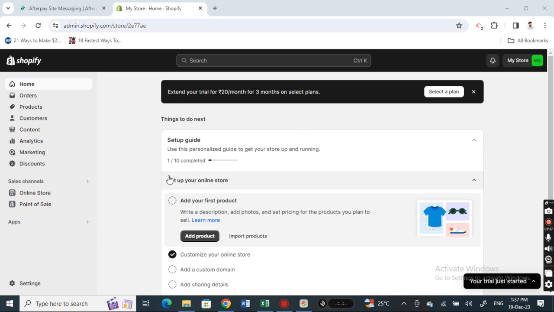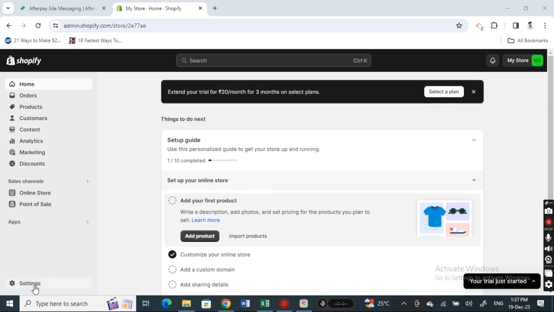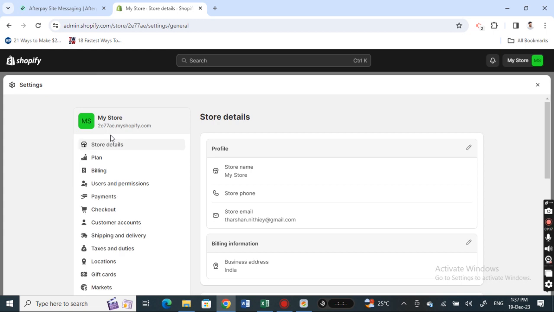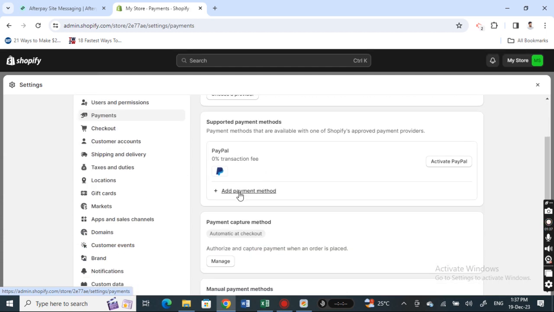So firstly, open up your Shopify page and log into your account. When you're on your dashboard here, you're going to click on the settings option. When you get to settings, on your left menu tab, click on payments, and under payments scroll down and you'll have an option called add payment method.